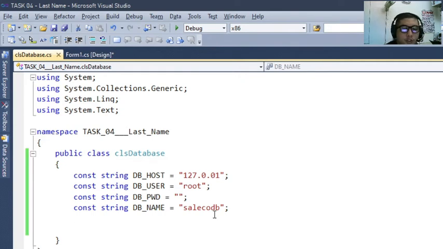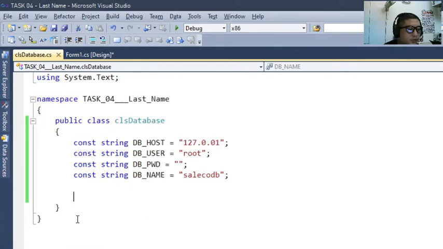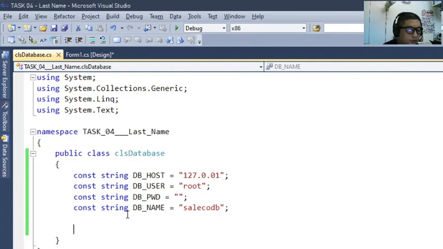Now, since I am finished writing the needed variables, I use constants so that whenever I need to change the location of the database, these are the statements that I need to modify. Okay, next. By the way, we need to write another constant variable for our connection string. A connection string is a string that we need to use in order to establish a connection with our database.